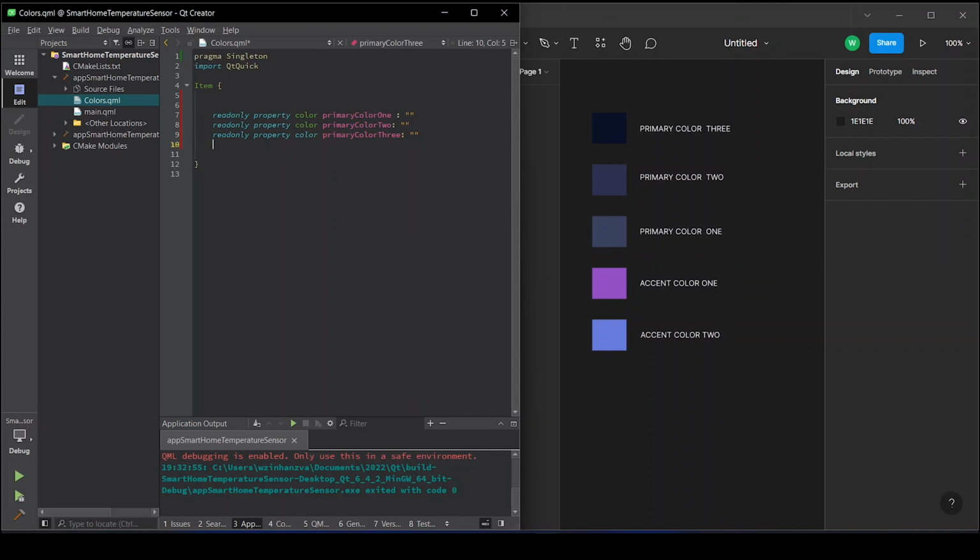So we are done with this. Then we go through the accent colors, read only property color, accent color 1, and read only property color, accent color 2. Alright, so we're done with our colors.